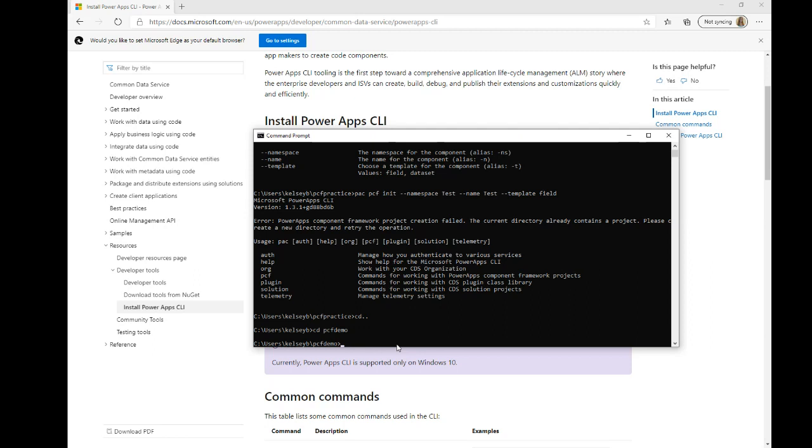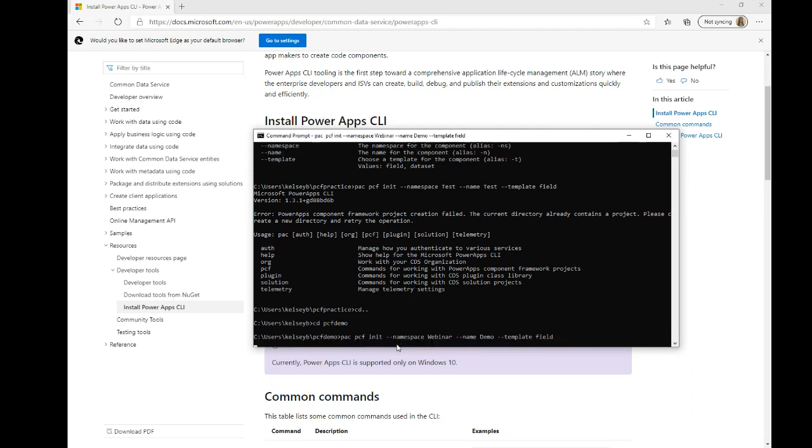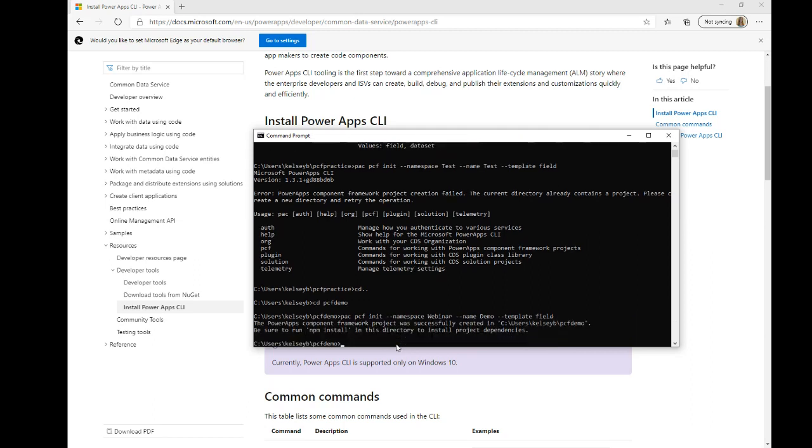So I guess I can just reuse what I used before. I would like to call it something different though. So let's just call it, you know, the namespace is webinar because it's for our webinar. We'll call it demo since it's for our demo. And this is just going to be a field control. So I wanted to spin up the skeleton files as though I'm creating a field. So if I click enter, you can see it was successfully created.